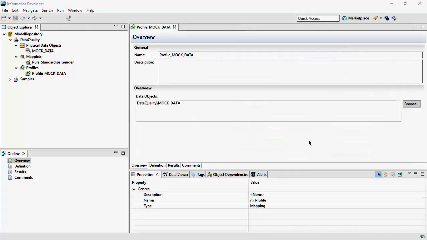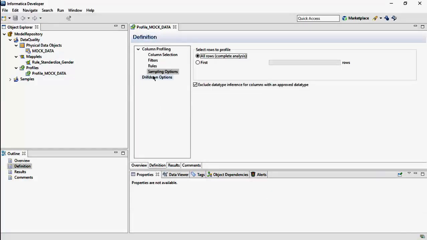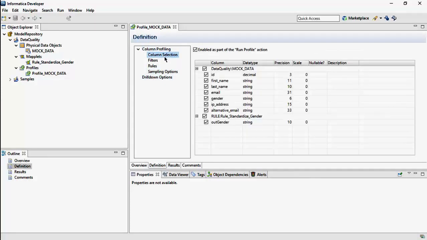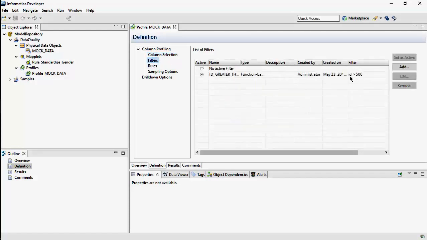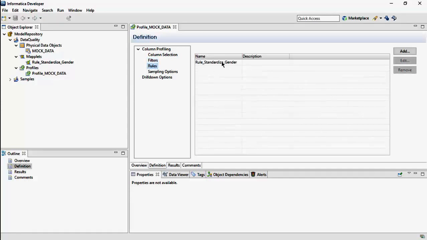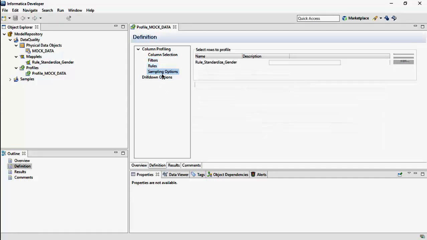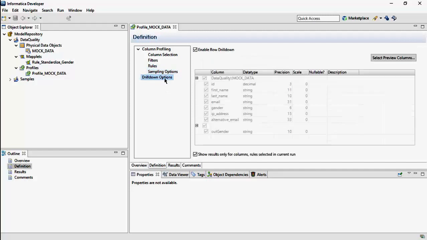Finally, we need to implement these data quality rules in our Power Center Designer. The way to do it is to generate a mapping using our profile. Let's go through our profile first. We'll go to the definitions tab and see what all options we have put in our profile. Column selection is nothing special. All the columns have been selected. We have added one filter which says ID greater than 500. We have added one rule which standardizes the gender. And that's all. Sampling options and drill down options are default.